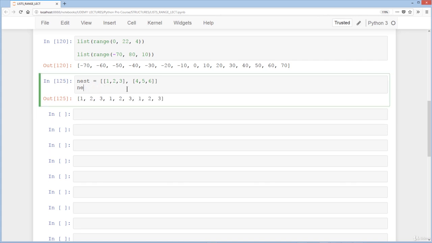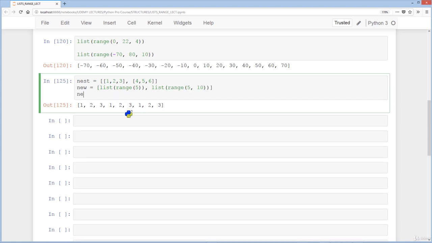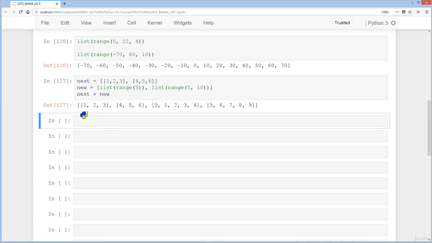And also what I could do, let's say I have a new one. I'm going to have this new equal to list this time. I'll do range 5, then the list range 5, 10, and then new. As you can see here, 0 to 4 and 5 to 9. And also I can have, let's say, nest plus new. As you can see, they've been added together. So the nest and the new forming a new list here.